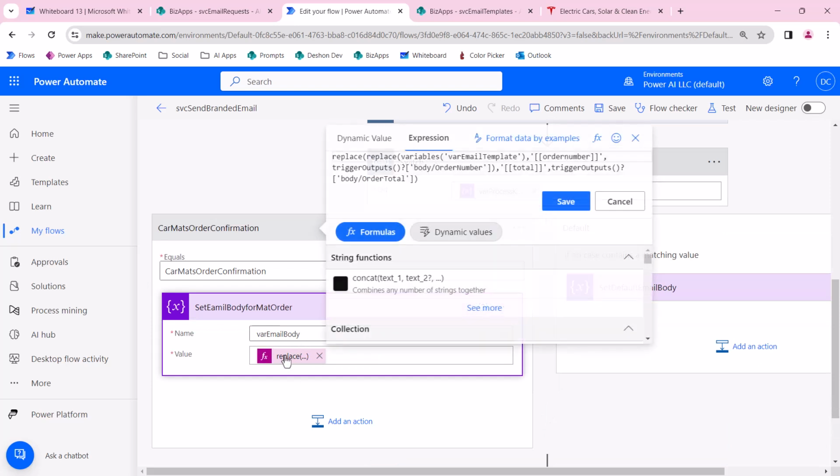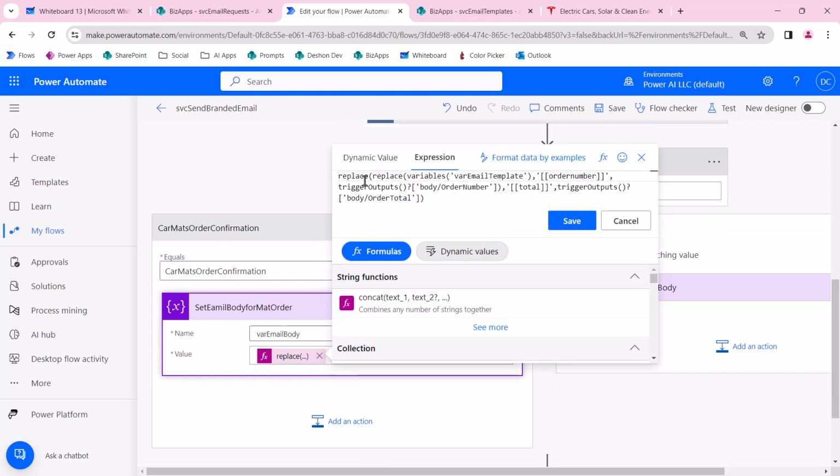Let's see how much of this we can reuse. Okay, so here's our double replace. So we've got a replace for order number, and it's using that template. So we just want to simplify this. Let me see if I can extract out the piece that we need. We only need that replace logic there, right?